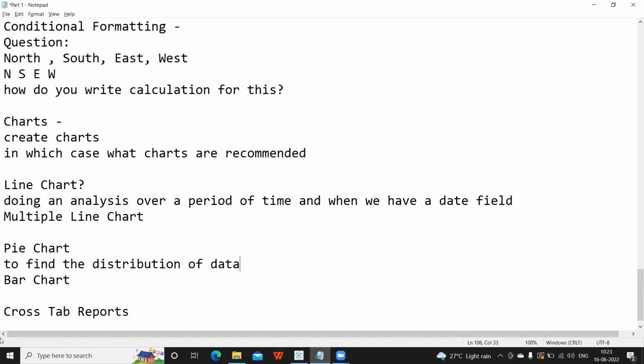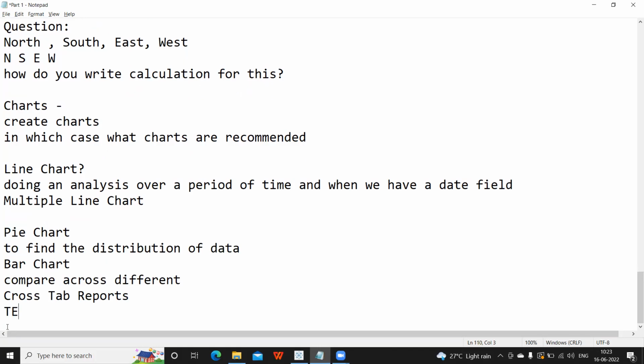If I want to do an analysis of how my data is distributed, then I might use a pie chart. Then bar chart: if I want to compare across different sectors, then I might use a bar chart. And cross tab is the textual information of your data.